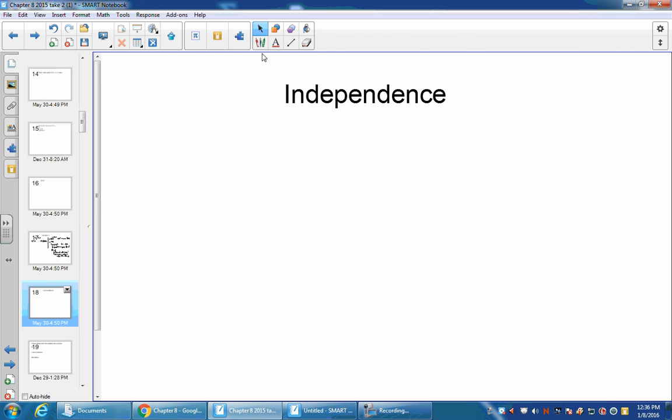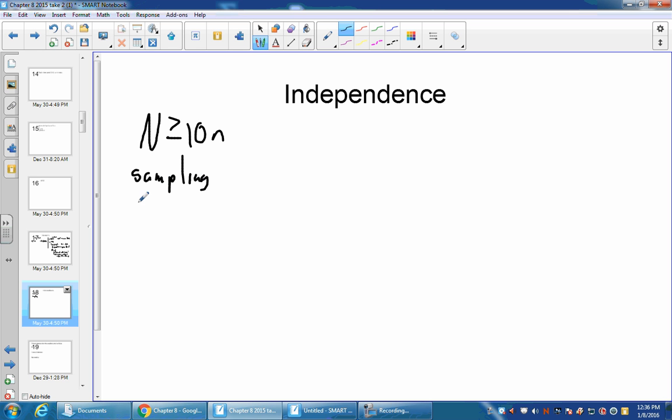Now, independence. Independence depends on the problem. If sampling without replacement, then we check that our population is at least 10 times as big as our sample. However, not everything will fit into this category. Like if you're rolling a die 60 times, it doesn't make sense to say there's more than 600 rolls in the world, or this person's going to roll it 600 times.